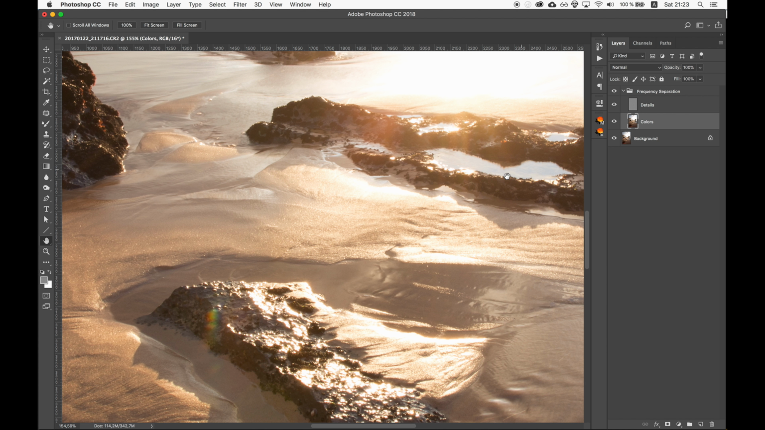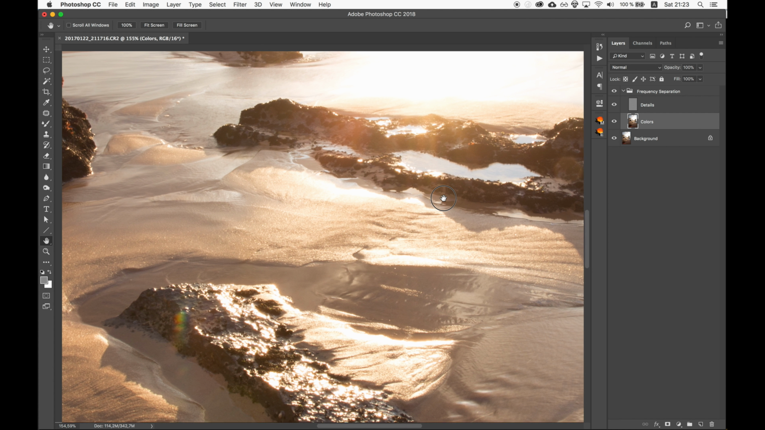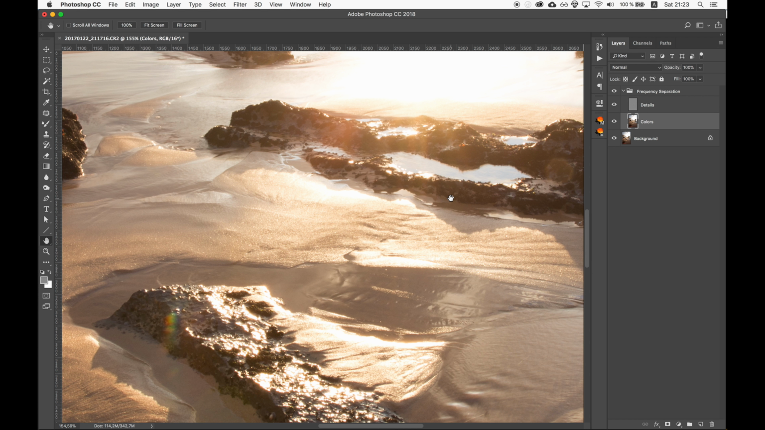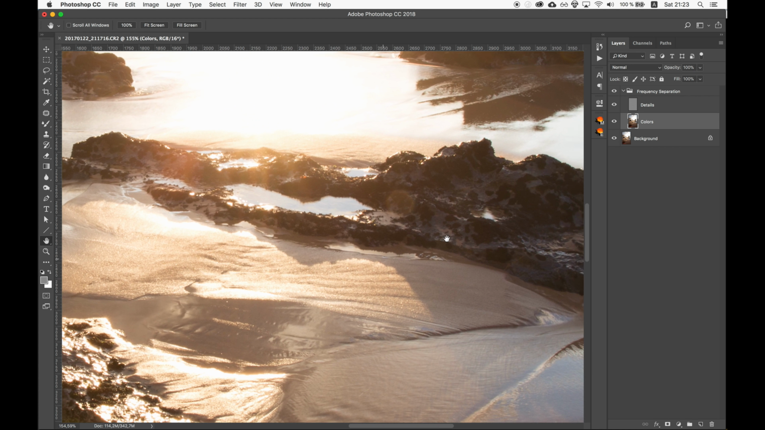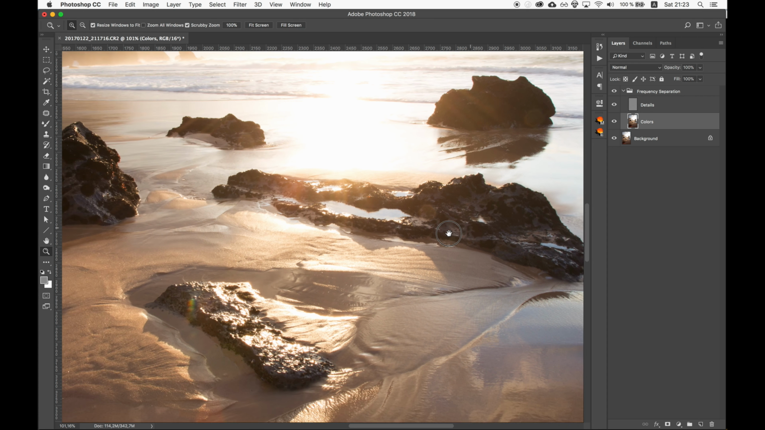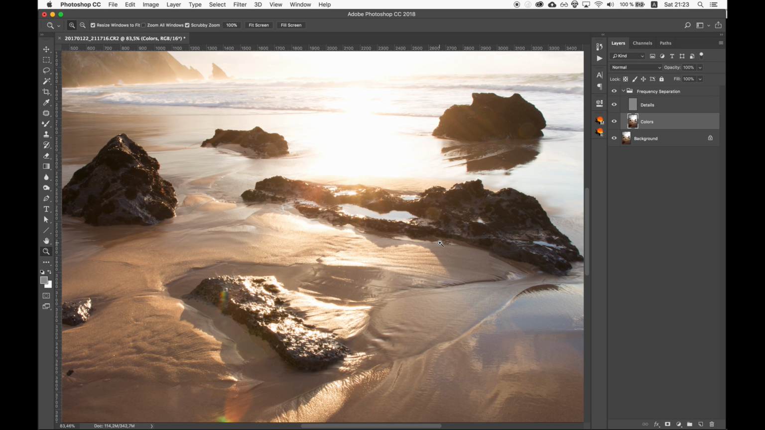The most popular application of the frequency separation technique is to smoothen human skin or to fix different discoloration in portrait photography. Another purpose could be, for example, fixing wrinkles on the t-shirt or on the shirt when you have a model there and the shirt is a little wrinkled. And in landscape photography, actually, frequency separation lets you fix lens flares. And this is what we're going to do today.